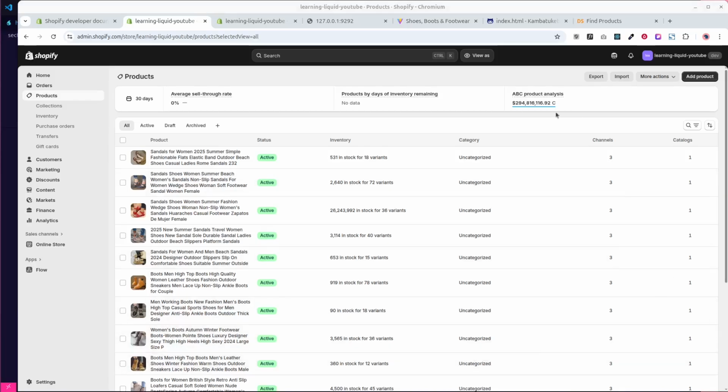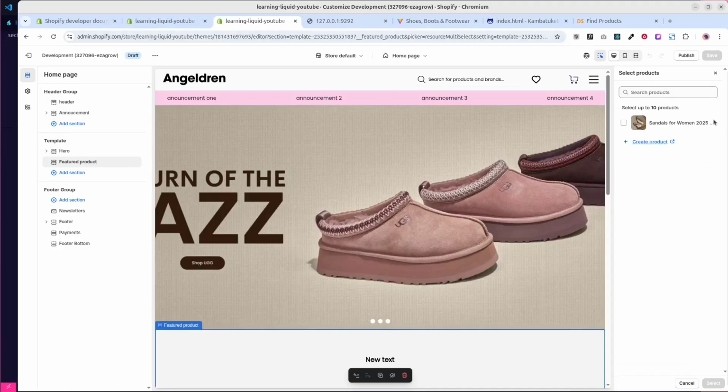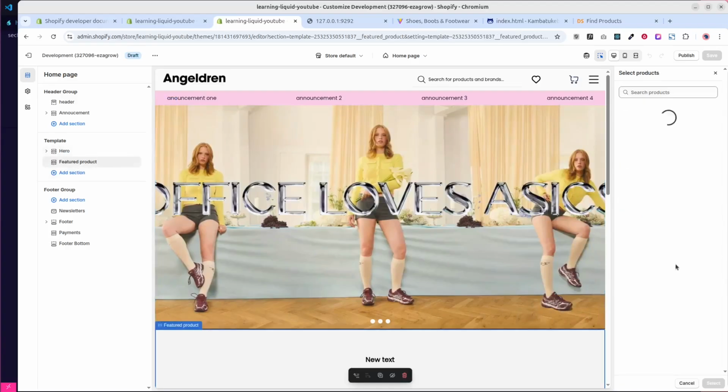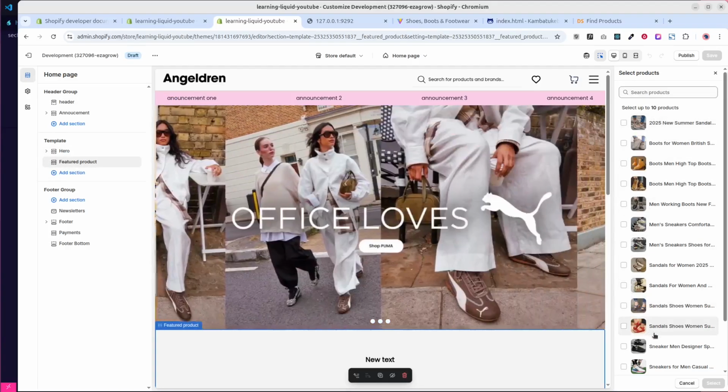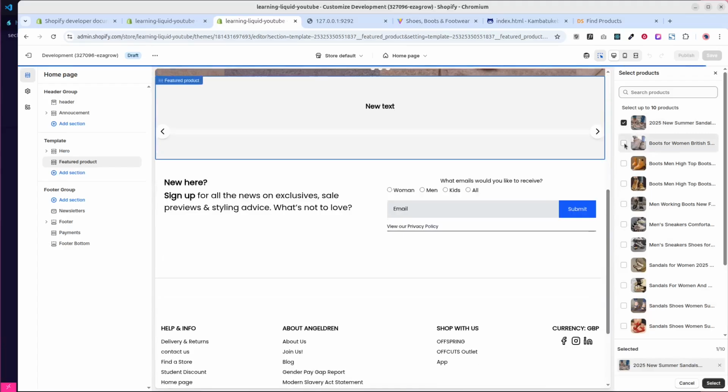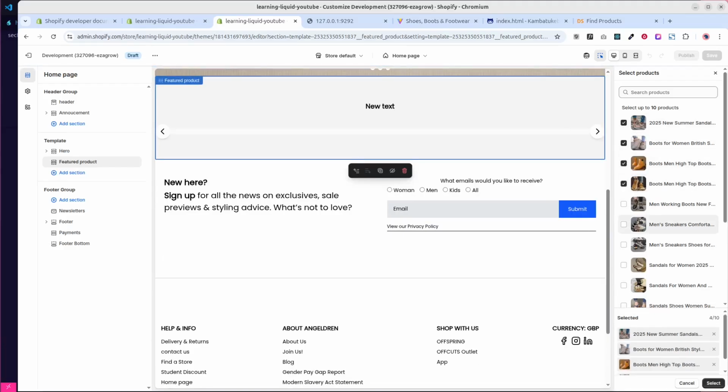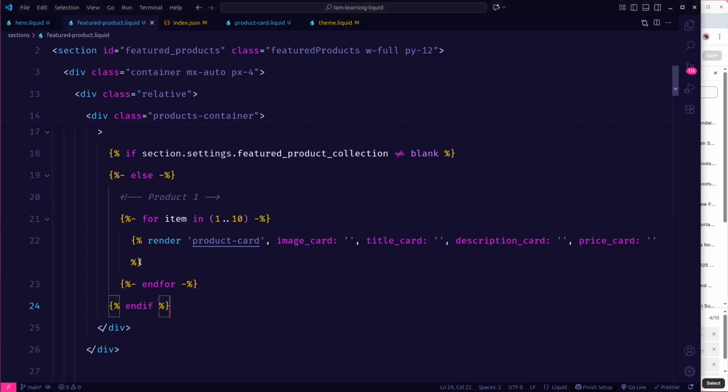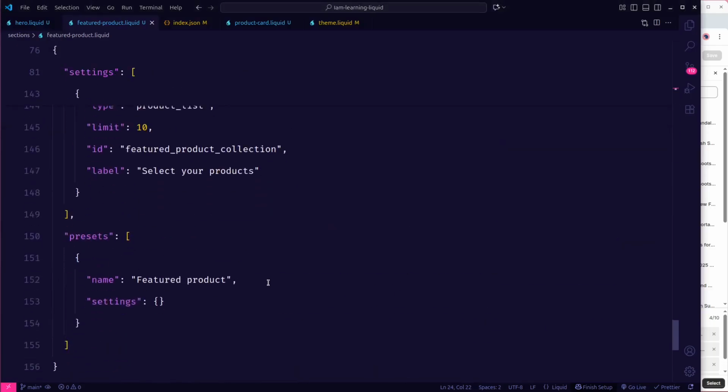All right, so I finished doing the same for our products. If I go back to our feature product here and click on select, we're gonna have a bunch of products here. So we can select what we want. Let me select a couple of those. And remember, we have set this to be limited to 10 per our code, just like you can see here at the bottom. We made it 10.